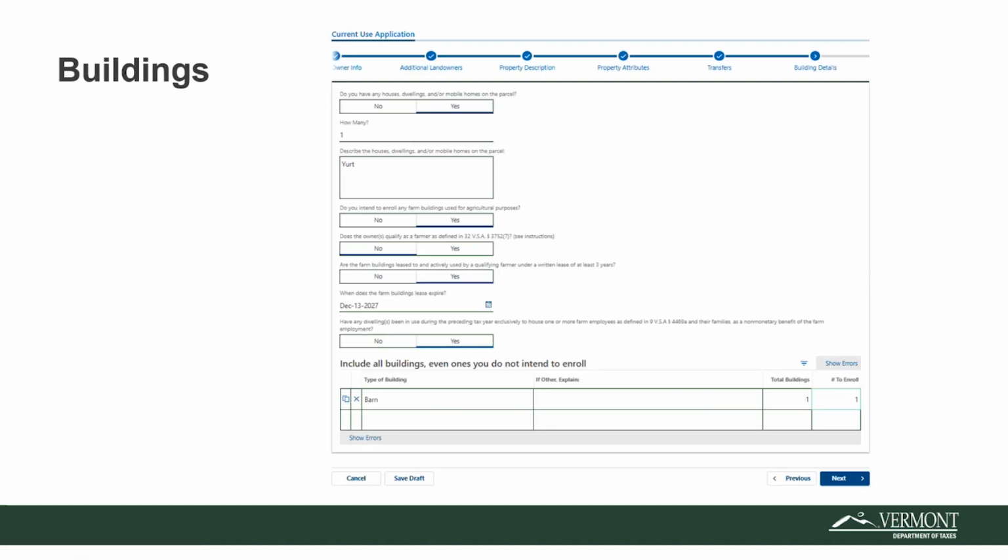All right, building details. Do you have a house site? Yes. How many? One. What is it? It's a yurt. Do you intend to enroll any farm buildings used for agricultural purposes? Yes, I do. And then I had to say whether I qualified as a farmer, or whether I was leasing the building to a qualified farmer. And because I'm leasing it, I've got to put in a building lease expiration date there.